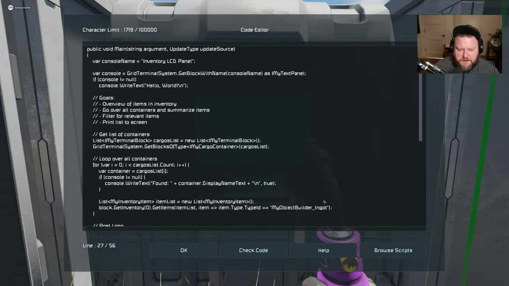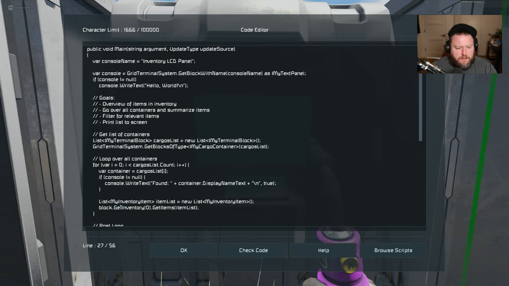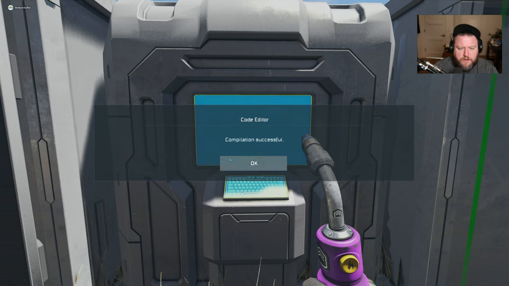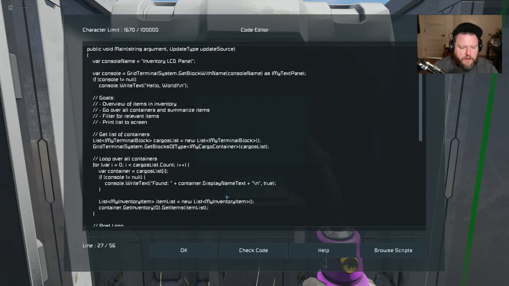This seems to be some kind of filter over here. So I think we might be able to just remove this for now. And the variable is not actually called block. The variable is called container. So container, get inventory zero, get item list. Let's check code. Nice. Okay.